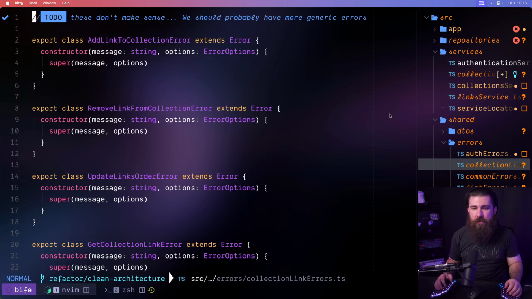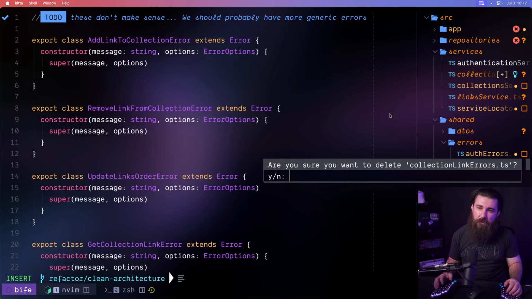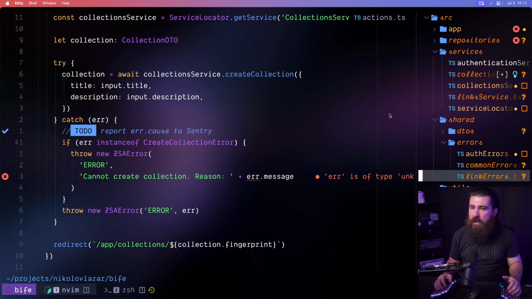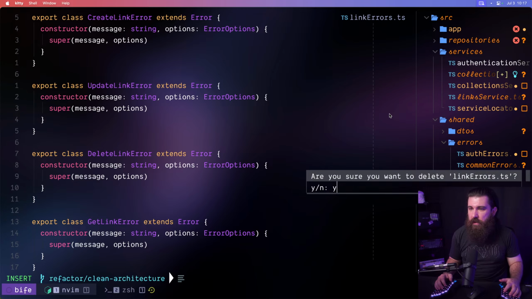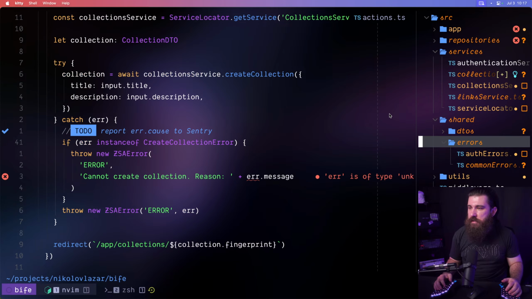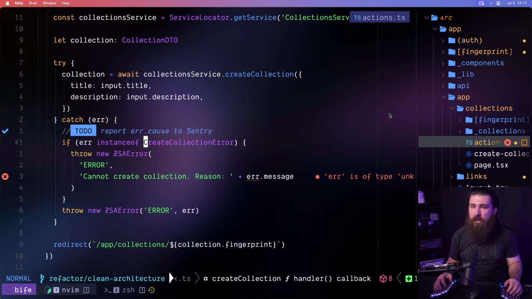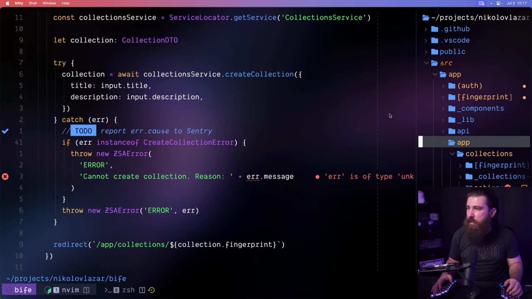Yes, I did leave a comment. So when we go on stream, we talk about this. These don't make sense. We should probably have more generic errors, right? Yeah, let's keep. There we go. Create link, update link, all of these things, we don't actually need them. So there's going to be a lot of errors now in the actions and also in the repositories.